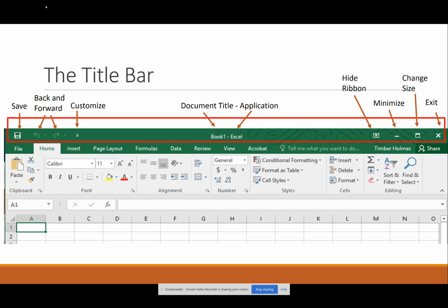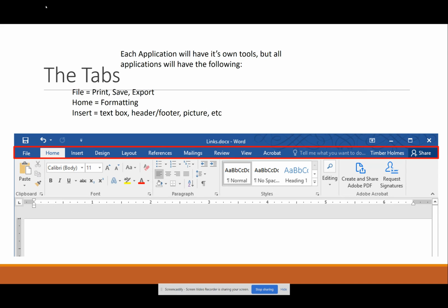And then you can hide the ribbons, which is a little arrow. You can hide the ribbons if you don't want all the ribbons showing. Maybe you just want your title bar showing in your document. Minimize lets you lower your document to the taskbar. Change size, you can make it full screen or you can make it partial screen. And then of course exit is usually in red or in white, in this case for Excel.